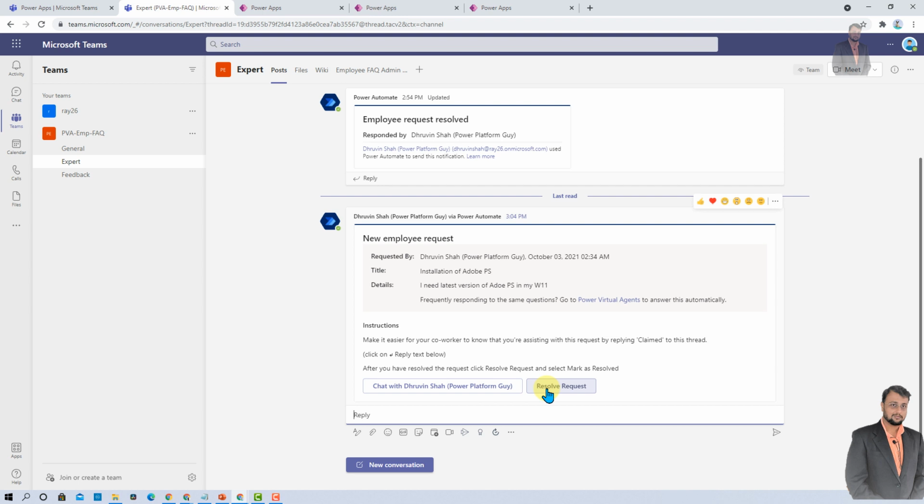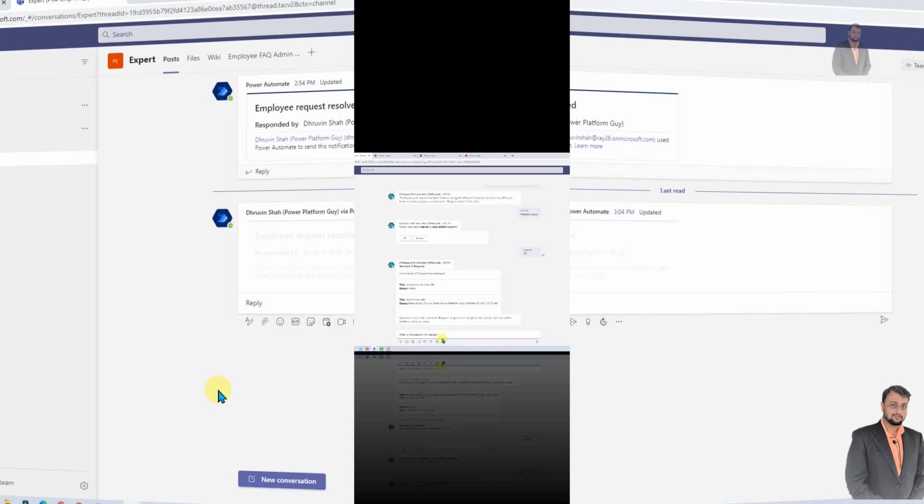So let's say, as an IT admin, I resolved this. So I'm just clicking on resolve request and mark as resolved. So what happened here is this request has been resolved.